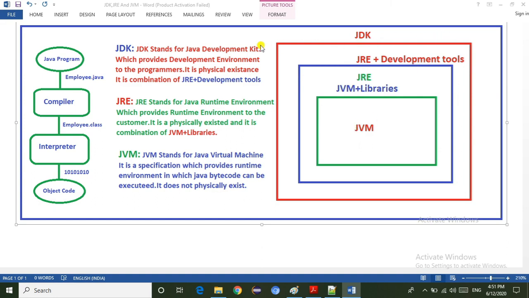If you observe the JDK architecture, JDK is the combination of JRE plus development tools. JDK stands for Java Development Kit, which provides a development environment to programmers. That means programmers can use the JDK to develop Java applications as well as to execute the Java programs. It is physically existing. It is the combination of JRE plus development tools.